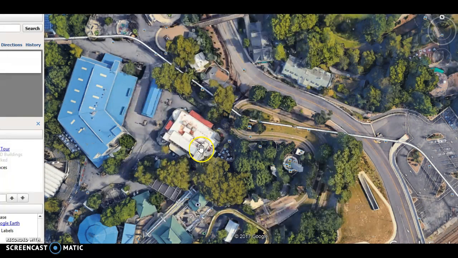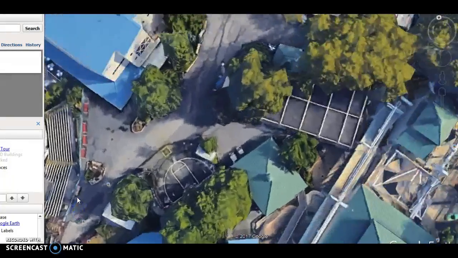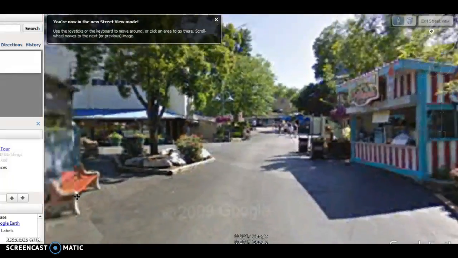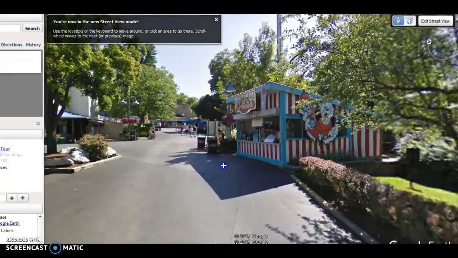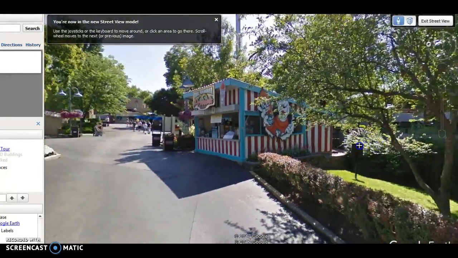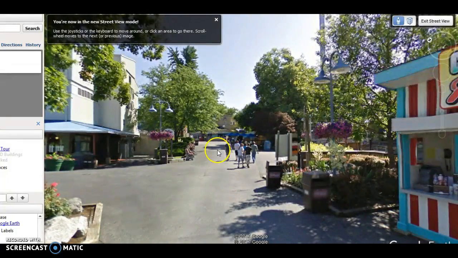So now we want to drop ourselves into the park. Over here, if you see this little person, you can drag him, and I'm going to set him inside the park. I want to be over here. So I'm going to set myself right there. Notice that since we clicked that 3D buildings, we can actually walk through the park now. So if I'm walking forward, I would just click forward.